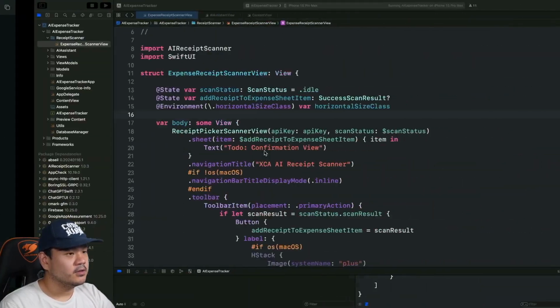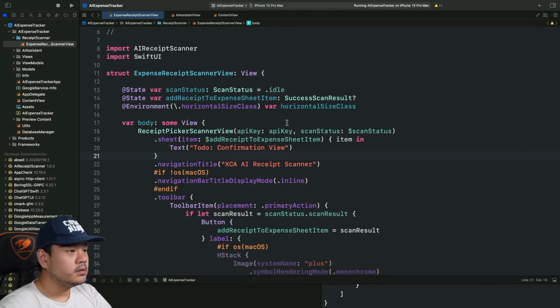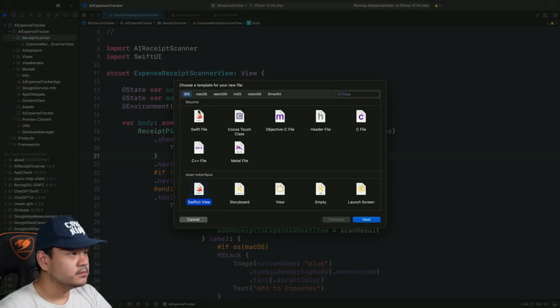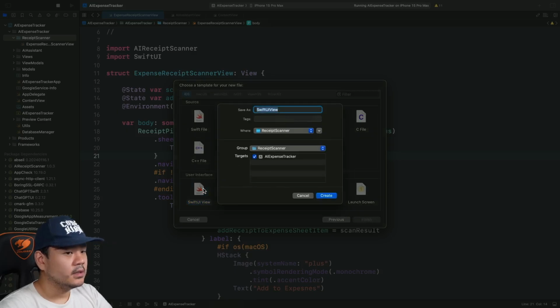Okay, so let's begin. Now in the receipt scanner folder, let's create a new SwiftUI view and give it the name AddReceiptToExpense confirmation view.